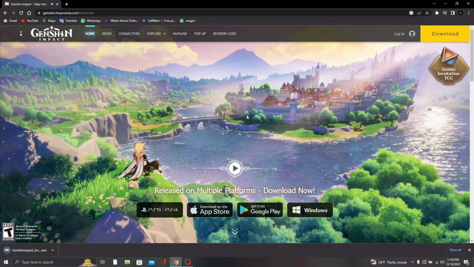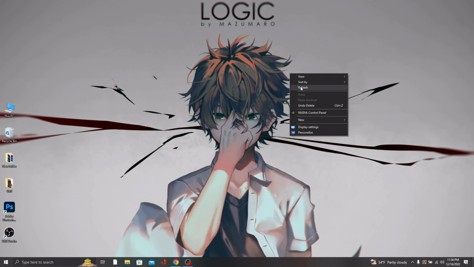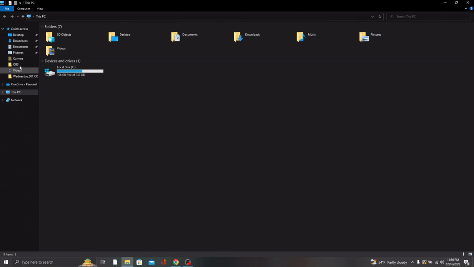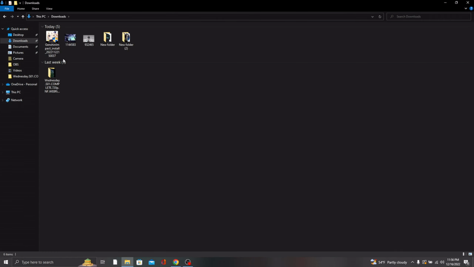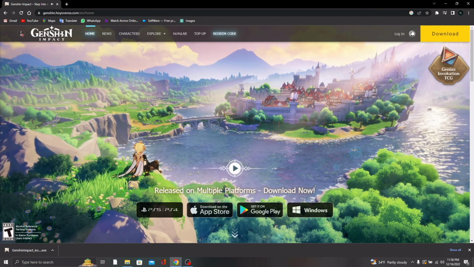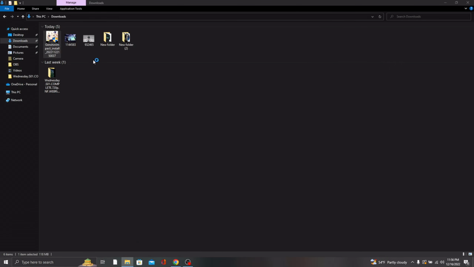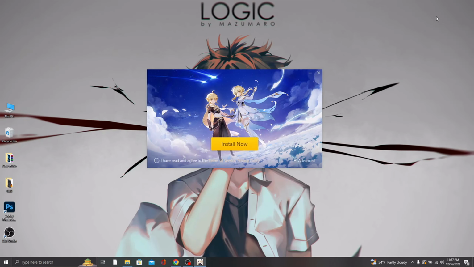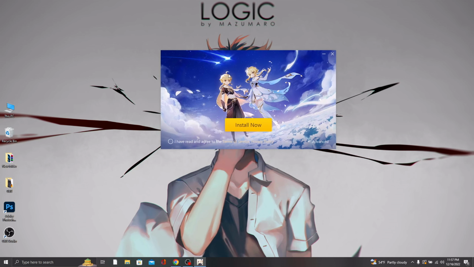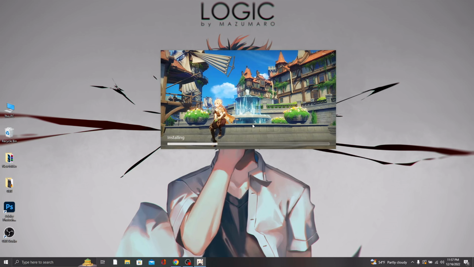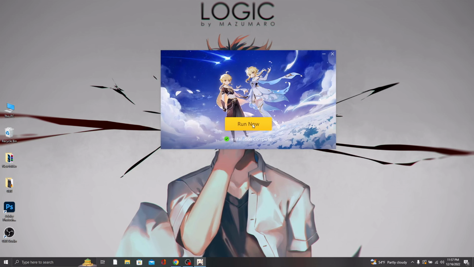Now go to the download folder. As you can see, now open the installer. Click on install now, and the download will start.